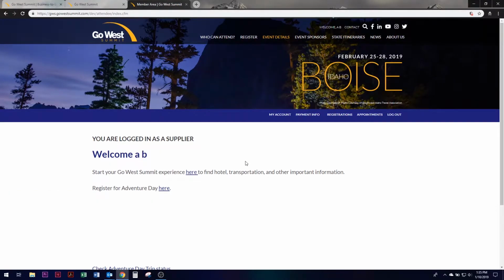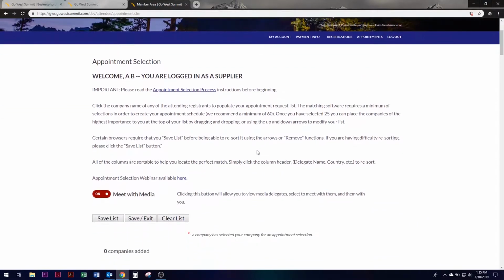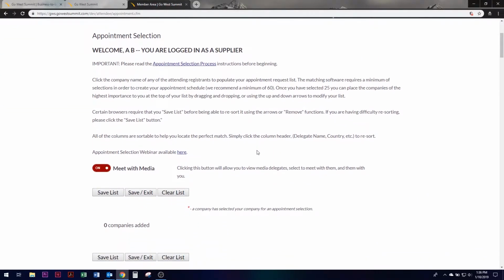Here, for the example, I'm logged in as a supplier. Depending on your registration type, it will either show supplier, buyer, or media. The process is the same for each. First, you're going to come over in your top toolbar. You have registrations, and right next to that is appointments. You're going to scroll down to appointment selection in the drop-down menu. Then you can see the appointment selection landing page.